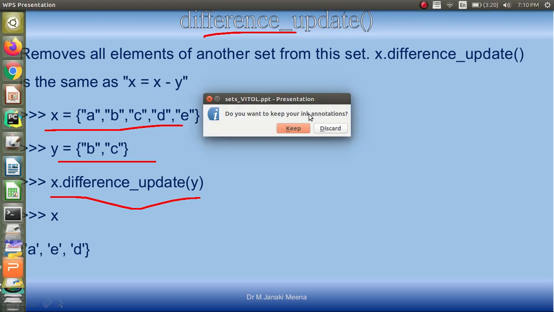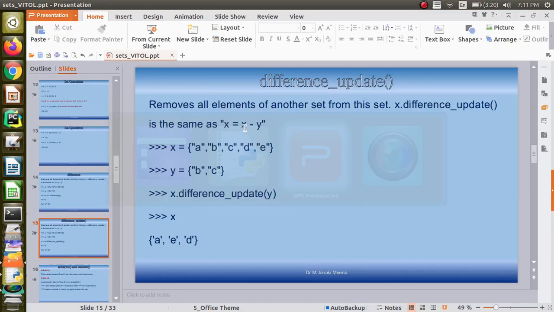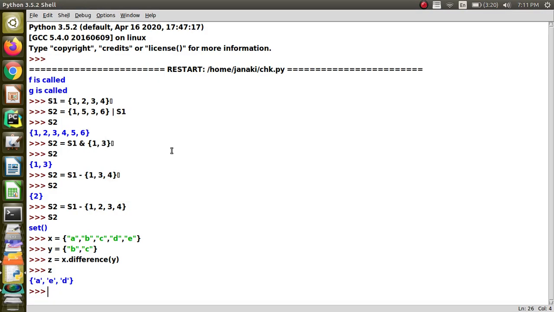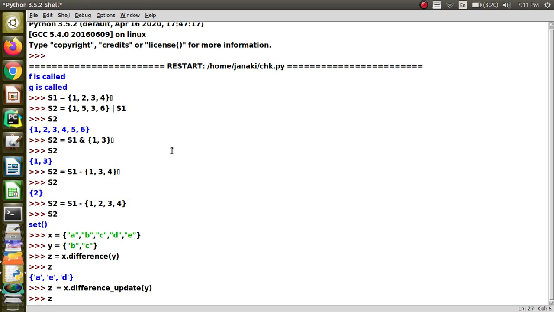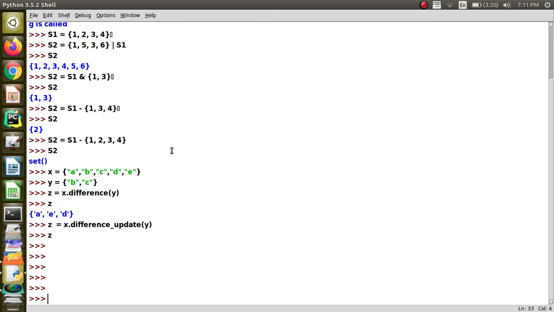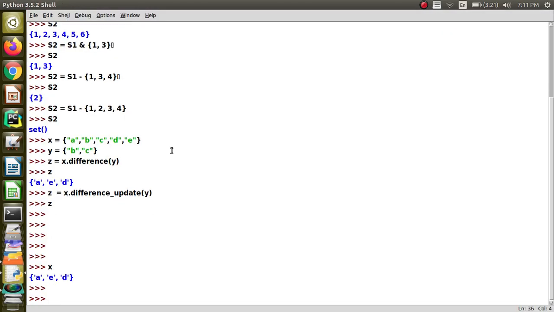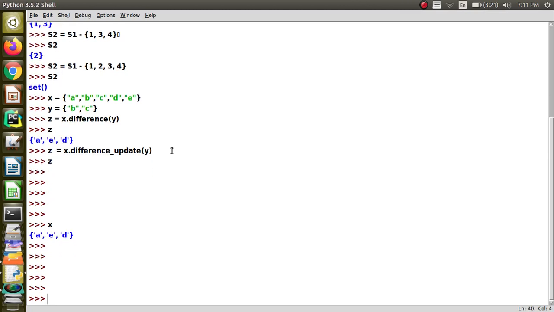We can make sure of it by checking on the terminal. I can say Z is equal to X.difference_update(Y) just to confirm that it doesn't return anything. If I print Z, nothing is coming, because Z will be None. It doesn't return anything. But if you print X, X will be modified. In the previous case, X will not be modified. That is, when we are using the difference function, X will not be modified.